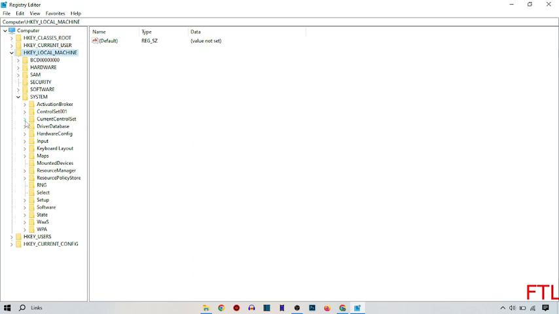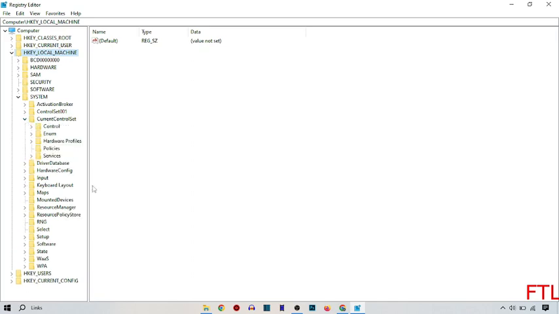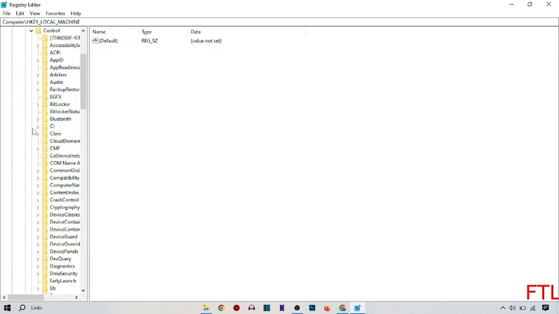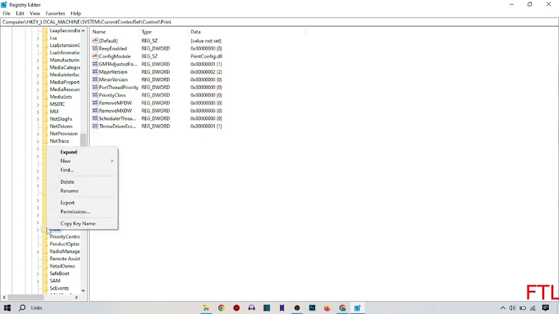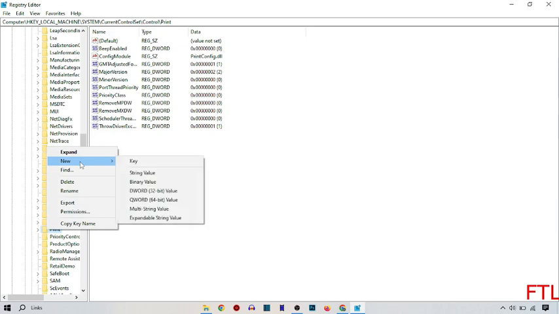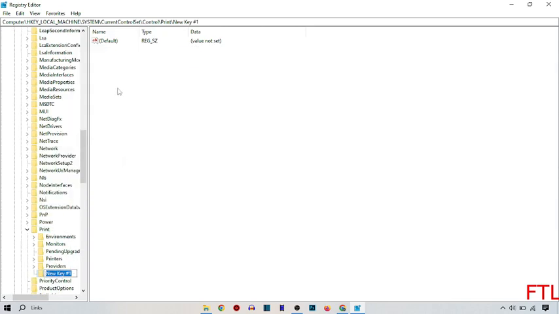Here you see the third option, CurrentControlSet. Expand this, and after that select Control and expand Control. Here I select Print, just right click on it and choose New, Key. When you do that, go to the right side and click on this.